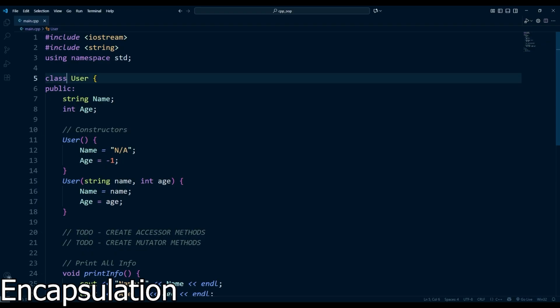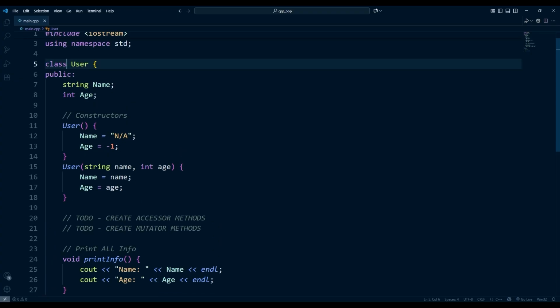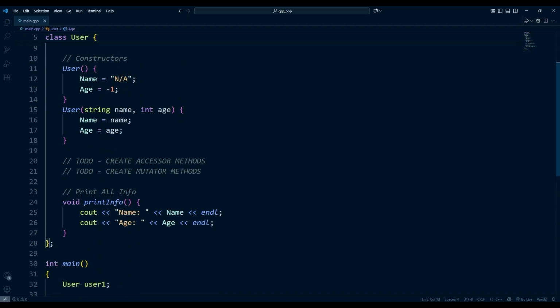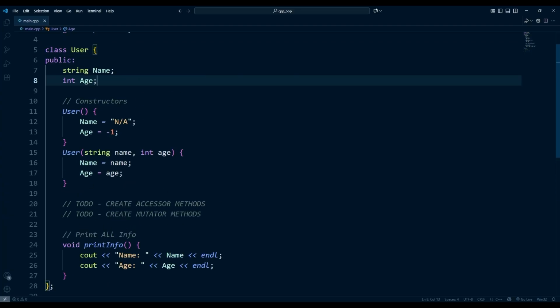Today I'm going to be going over encapsulation in object-oriented programming, or in classes. Encapsulation is a way of defining our classes where we make these members, these attributes, this data, inaccessible from outside of the class itself. This is for reasons of data integrity, consistency, and security. There are many different reasons to do this.